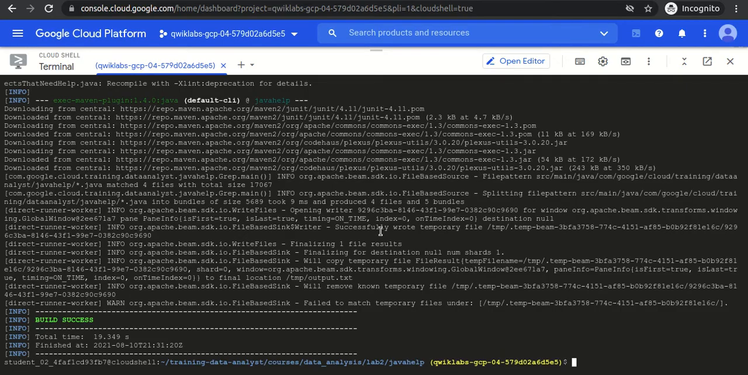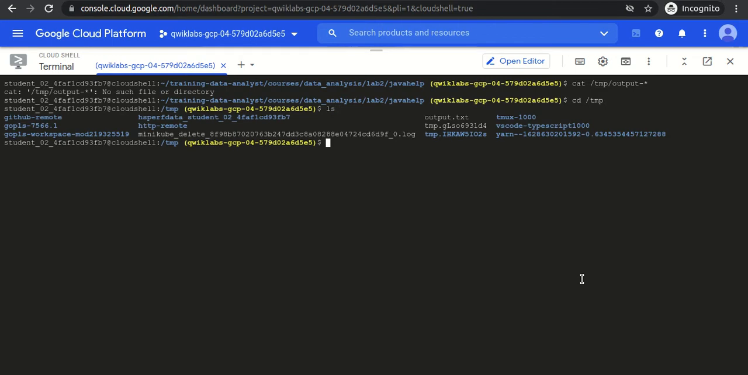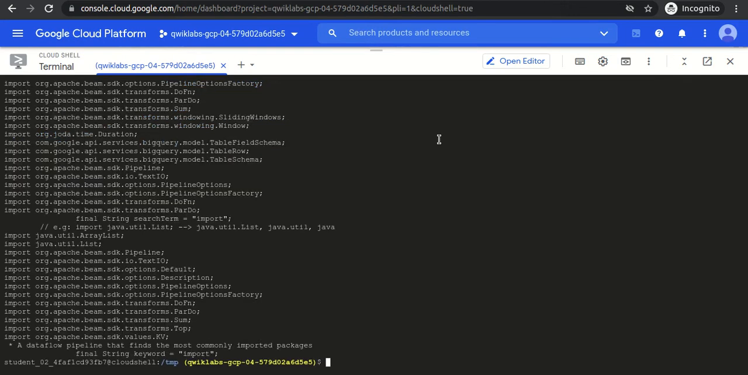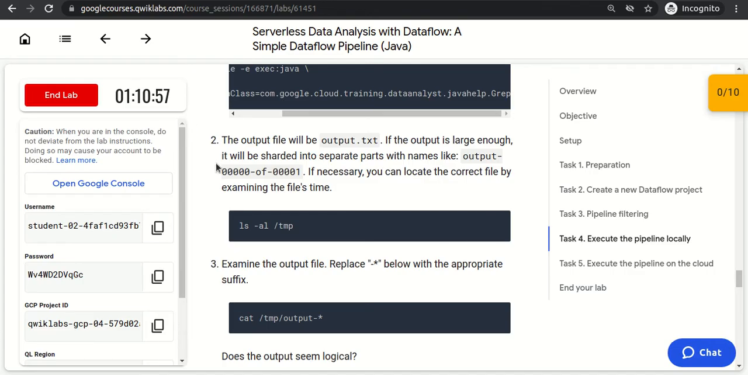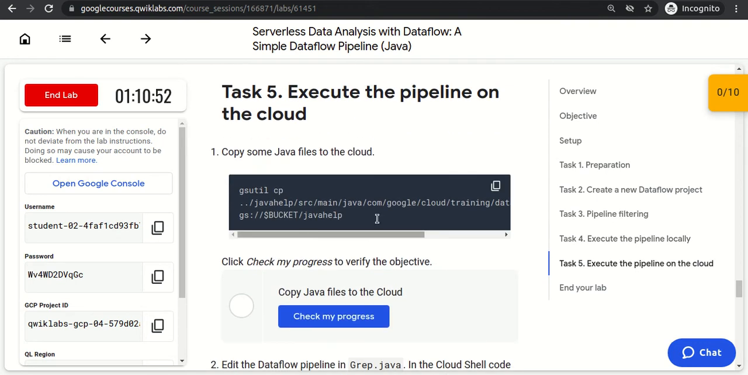So let me clear the screen. We have to do cd /temp, then ls, where we have the output file, then cat output.txt. So you could see all the import lines have been written into the output.txt file, right? So we have executed the pipeline.